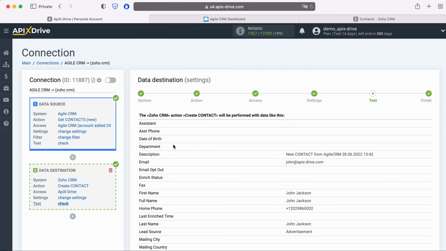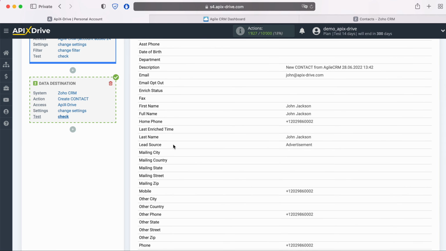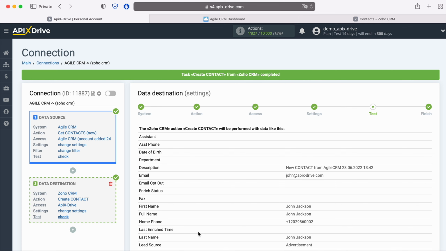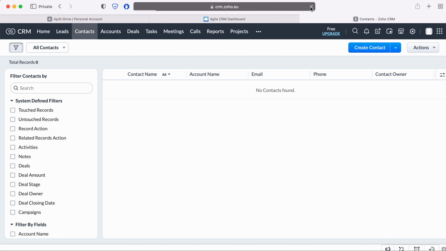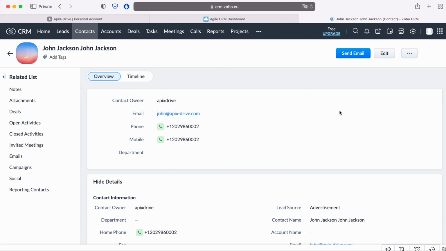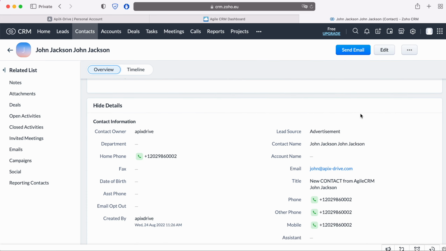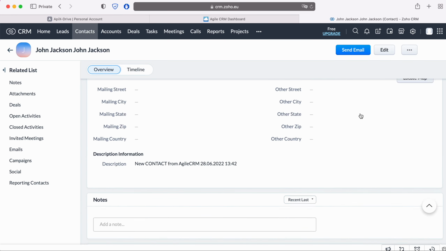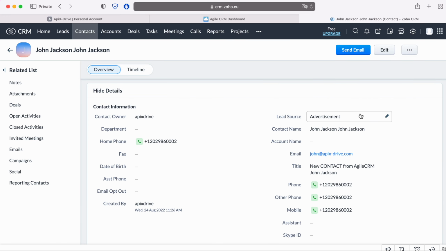At this point, you see an example of the data that will be sent to Zoho CRM as new contacts for each new contact from Agile CRM. If something does not suit you, click Edit and go back a step. In order to check the correctness of the settings, click Send Test Data to Zoho CRM. After successful submission, go to Zoho and check the result. If everything suits you, return to the ApiX-Drive service and continue setting up.